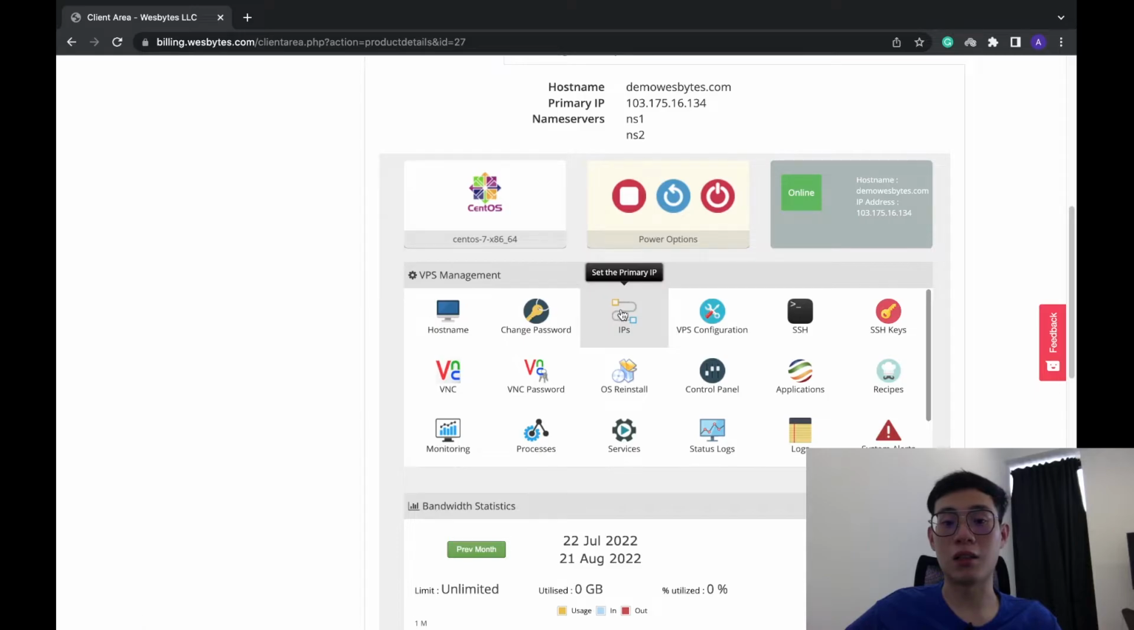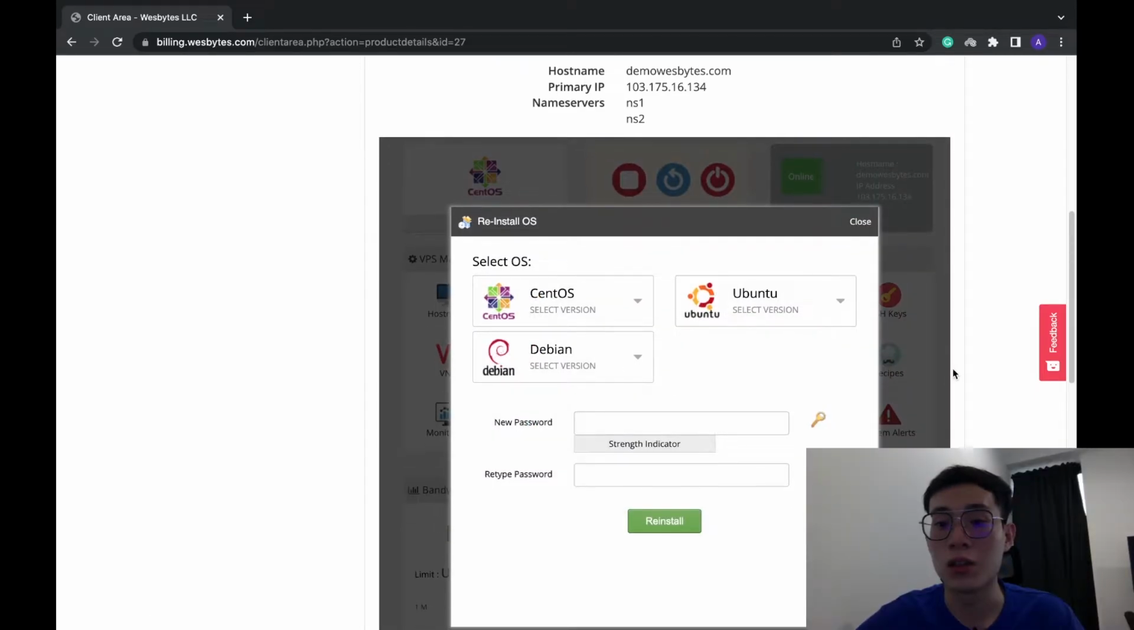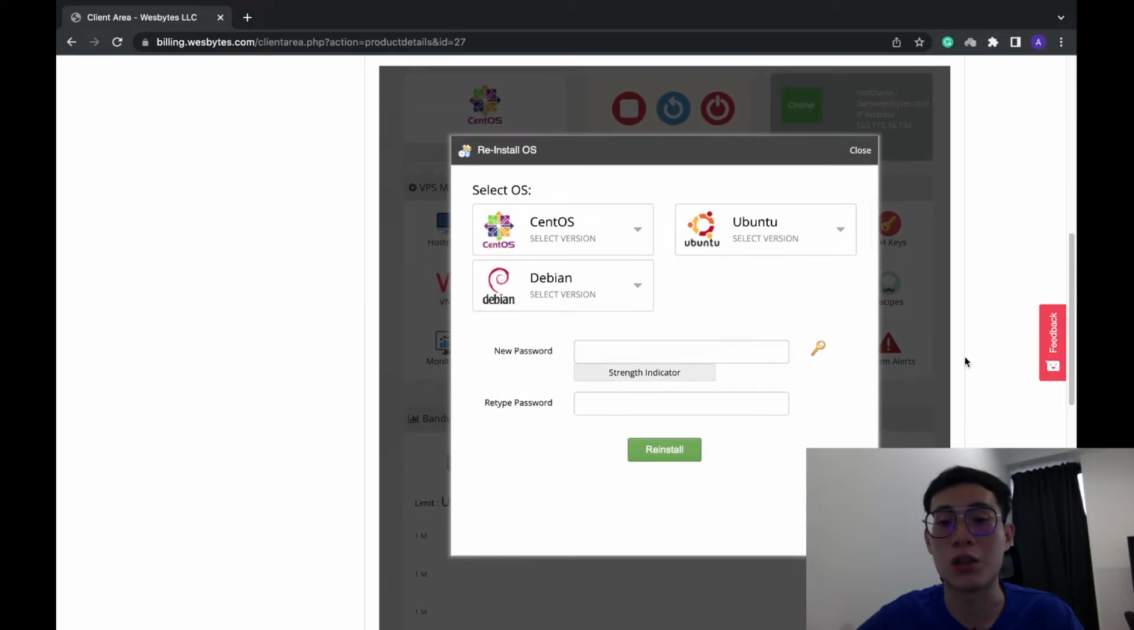Okay. And next we go to OS reinstall. If you want a clean installation or you want to reprogram your OS, you can do it by reinstall OS here. For the OpenVZ VPS, we have the CentOS, Ubuntu, and Debian OS. Each has different versions. Alright. So you can choose the version you want. And then you just type in your new password here, and then you retype the password again. Then just click on the reinstall button.